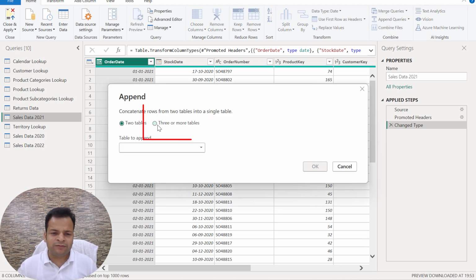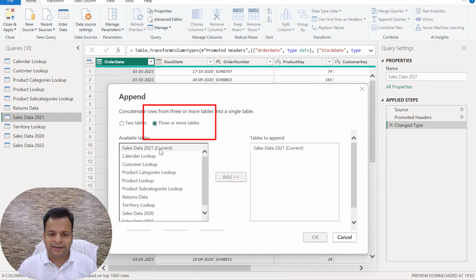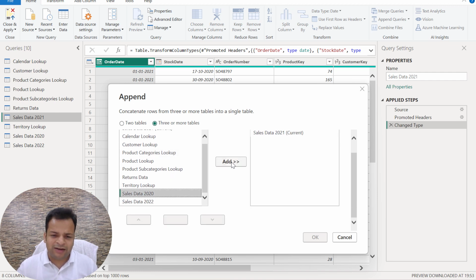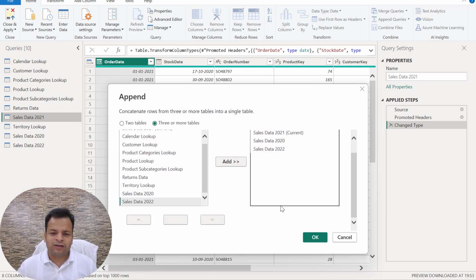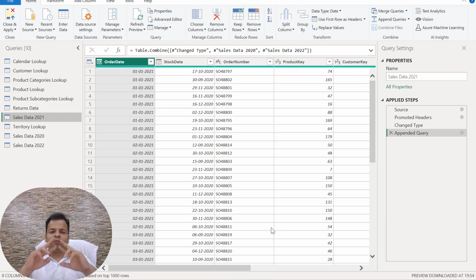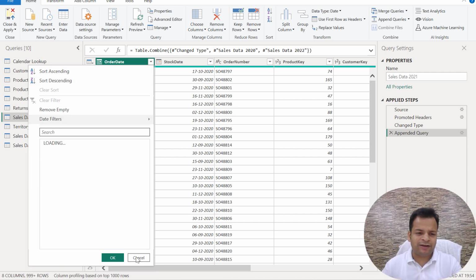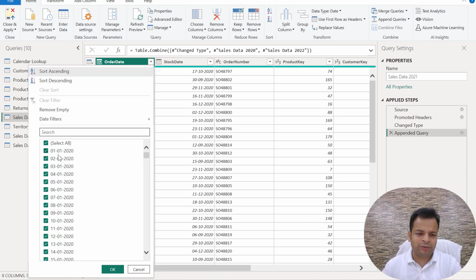Now here we have three or more tables. You will see here is the current file which I'm going to append with, and I'm going to add this one, and I'm going to add this one. Now click OK. So all three files have been appended. Now if you see here, I'm loading it more, and you will see 2020 is already coming. Let's check whether 2022 is coming or not. It is coming, which means my data has now changed to 2020, 2021 and 2022.